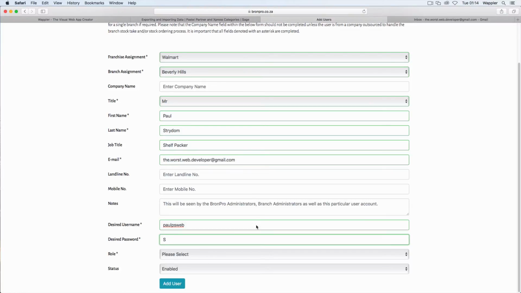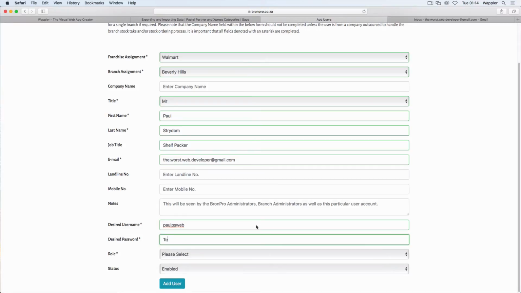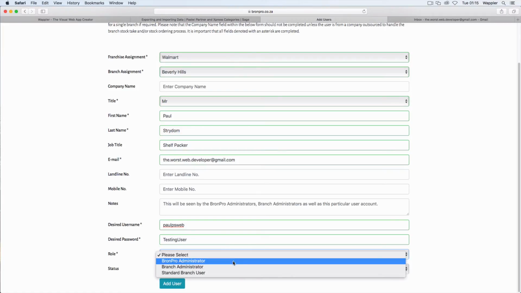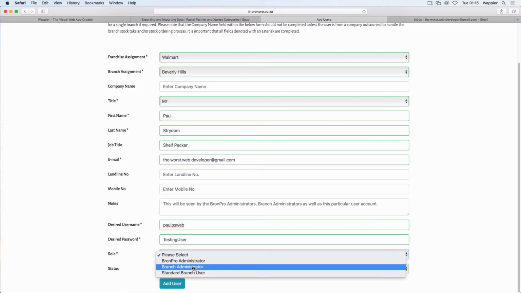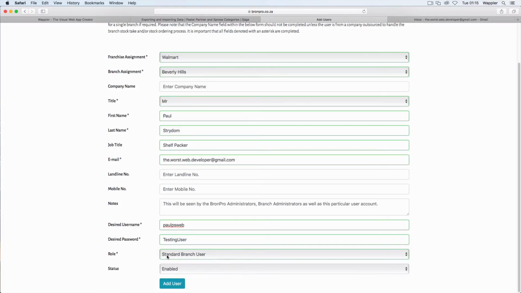Under these cases, because it's a shown password, I'm just going to use something I've never used before. Let's just say testing user, something like that. Okay, and then our role, we're going to say, do we want this to be another administrator, which obviously would be reserved for Bronpo physical staff? Do we want it to be a branch administrator, or do you want this person to be a standard branch user? For these particular cases, I'm just going to make it a standard branch user. In fact, I'll make it a branch administrator for now, because I will log in then as a branch administrator, and I will change my own role down to a normal user, so I can show you how that is all going to work. So let me just write down this password, otherwise I'm going to forget it.